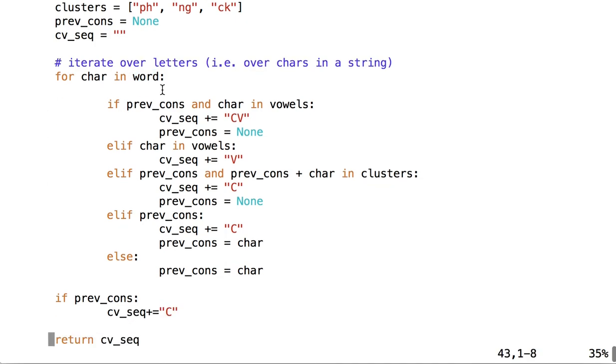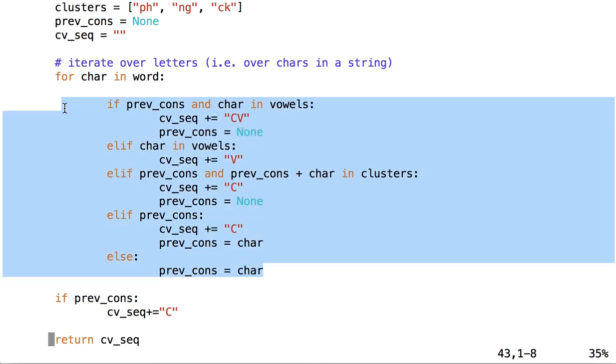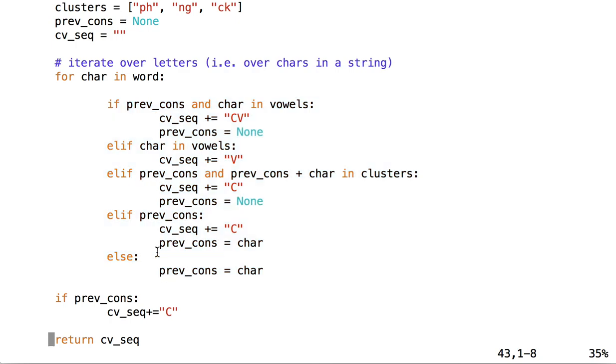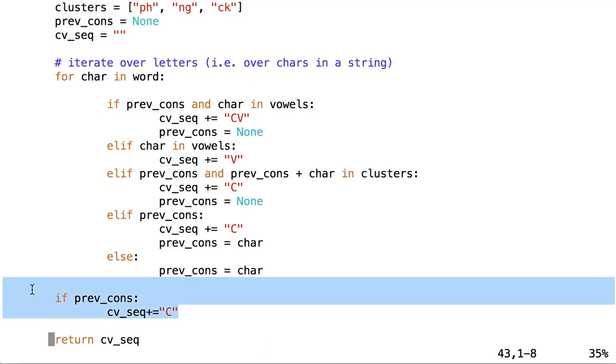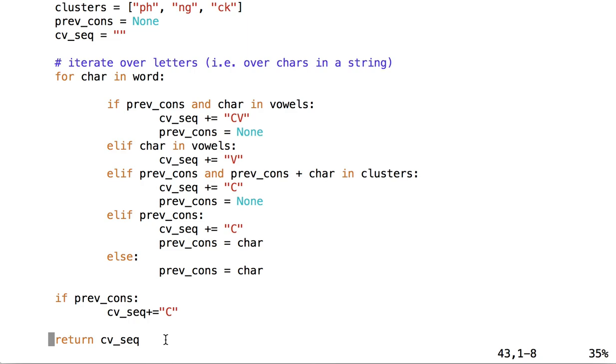We have, of course, different behaviors, different values to assign or append to the CV sequence, depending on whether we've seen a consonant or a vowel, and whether that consonant is part of a cluster. And so here we've made good use of if, elif, and else to handle all the possible situations we could find ourselves in. And of course we want to make sure that we initialize and that we clean up. And if you're going to return something from a method, it's important to have the return statement.